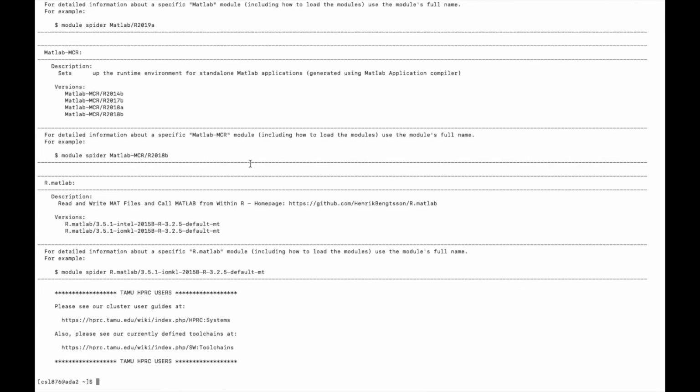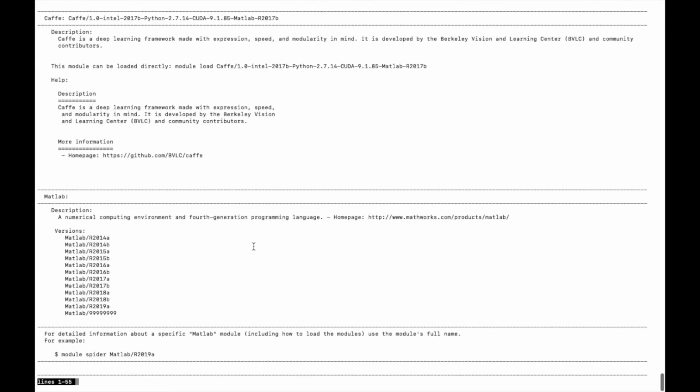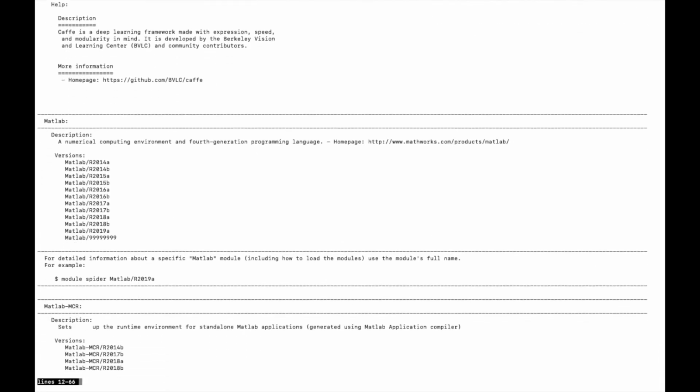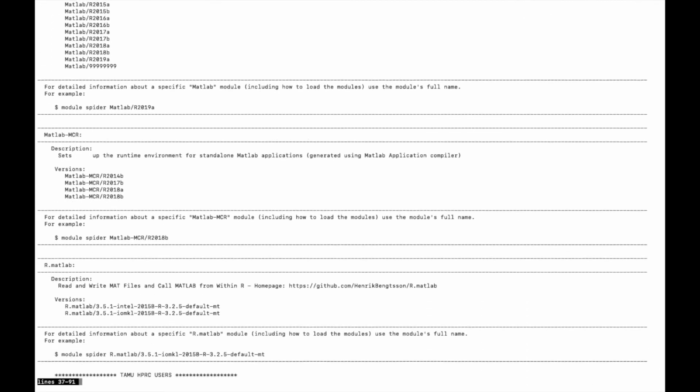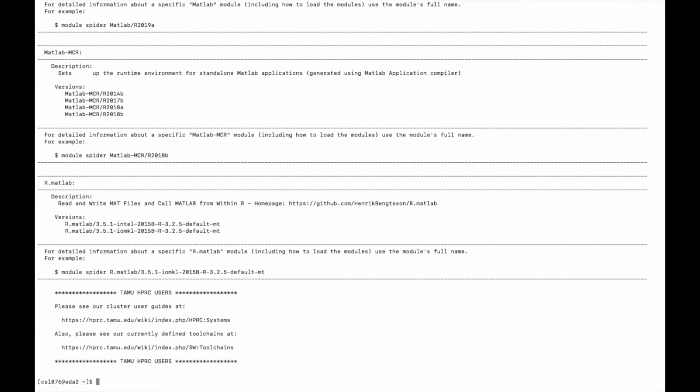You can also do the same thing by typing in ml spider MATLAB. And again, you can see all of the available versions for MATLAB on Ada. Now, let's go ahead and load a module. So to load a module, you will type in either module load, or you can just type in ml load, and then the software that you want to load.